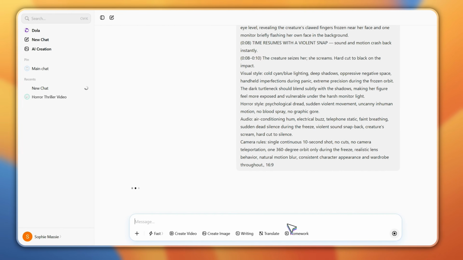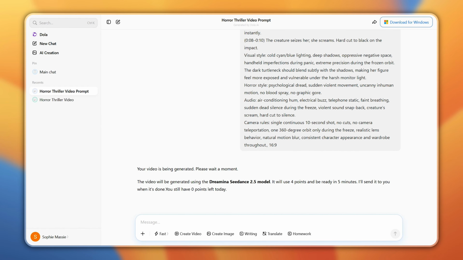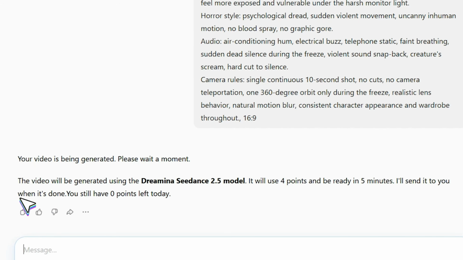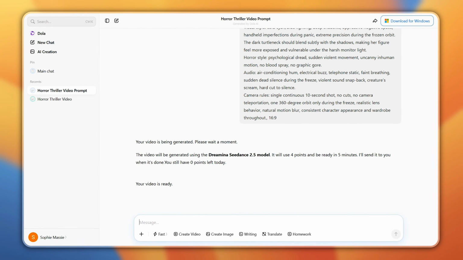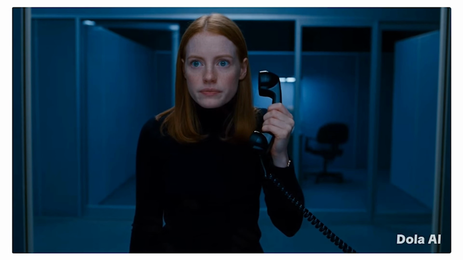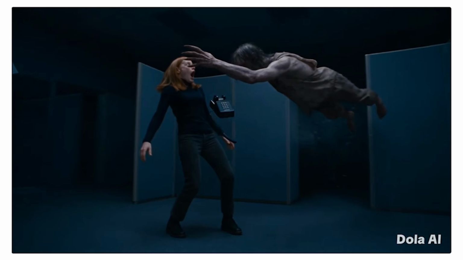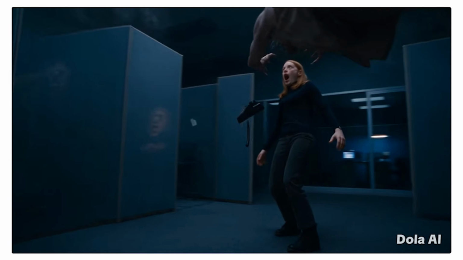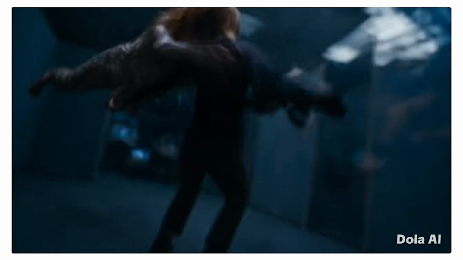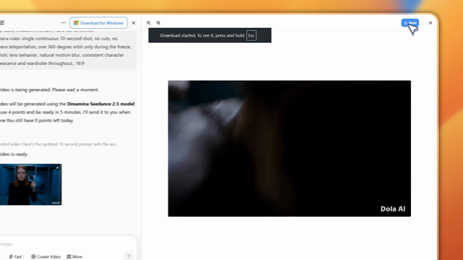Now it'll start processing your video. It can take a few minutes, so this is a perfect time to grab a coffee or stare at the loading screen like the rest of us. And there we go. The video is ready. Not bad for a completely free generation. And once you're happy with it, just hit the download button and save it to your device.